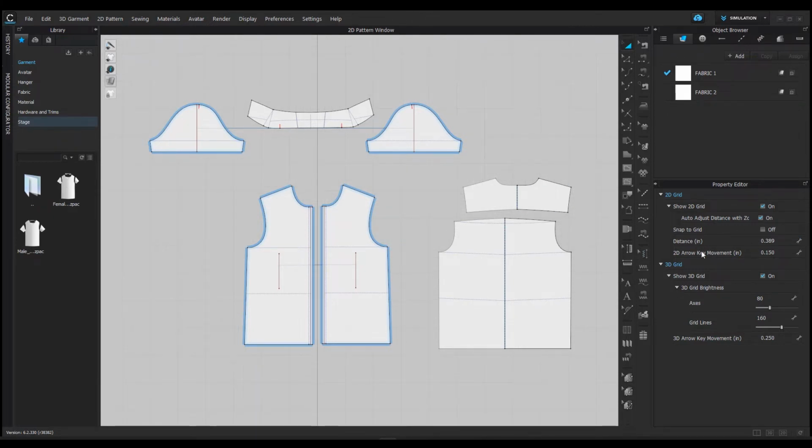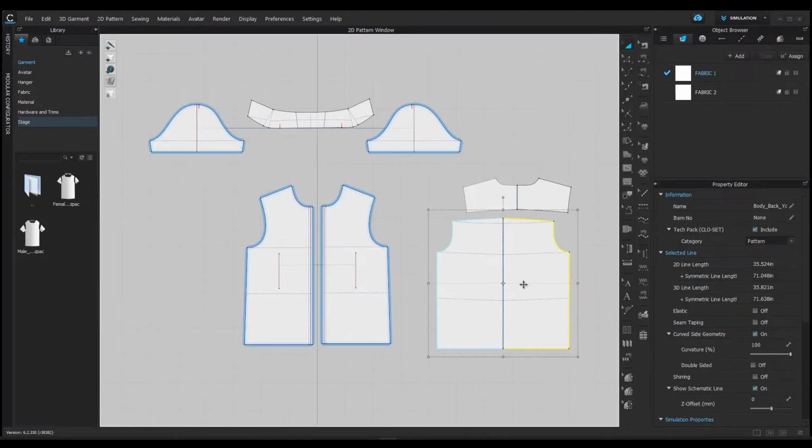The really awesome update here is 2D arrow key movements. This allows you to set how much it'll move when you use the arrow keys on your keyboard. So if you want it to be really small all the time, you could keep it 1.5. Or if you wanted it to be 1/4 of an inch every time, you could move it 1/4 of an inch every time using your arrow keys.